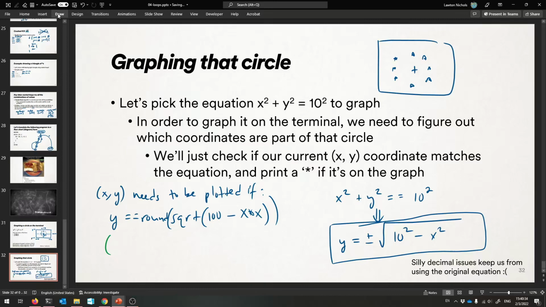So what we need to do is we need to squish the decimals onto integer coordinates, because square root hardly ever gives back an integer, right? Onto integer coordinates, because that's all we have to work with when we're plotting.